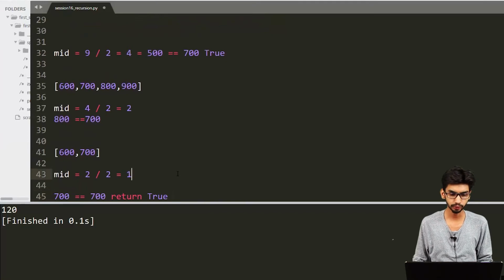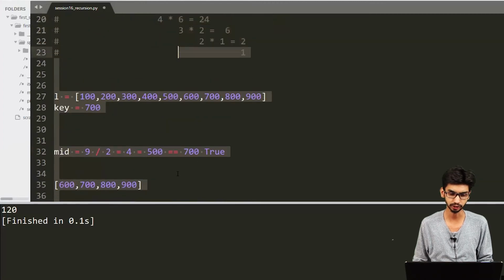Okay, so here if you see I am again and again performing the same set of operations. That means I am calculating the mid, I am checking if it's equal to mid or not. If not, then check if it's greater than mid or less than mid. Okay, but just on a different set of list. So that is the reason I can now solve this problem using recursion.